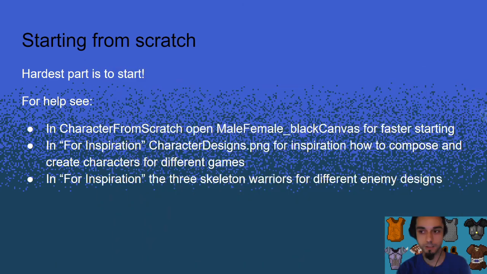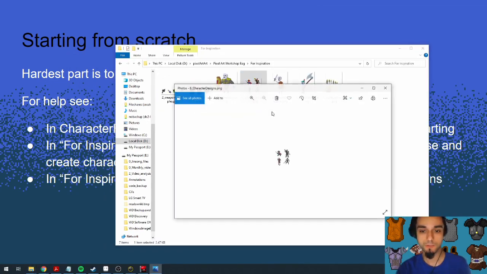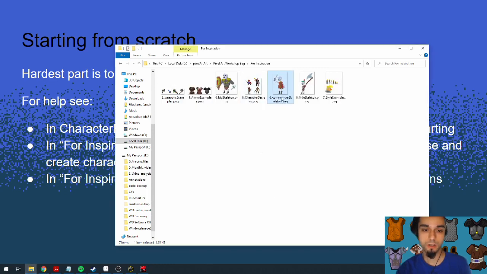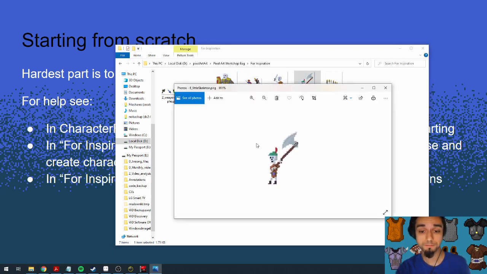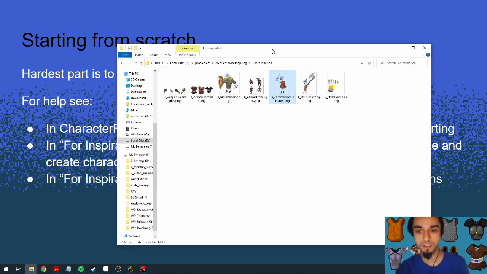Or if you want some inspiration for some character designs, you can go back and look at some of the character designs that we have here. These characters can be used for, let's say, fighters, jump and run, side scrollers, adventure games, and so on. Or if you want to do maybe not a main character, but something like an enemy, we've also added some skeleton warriors with different weapons, different poses that you can use freely and tweak as much as you like.